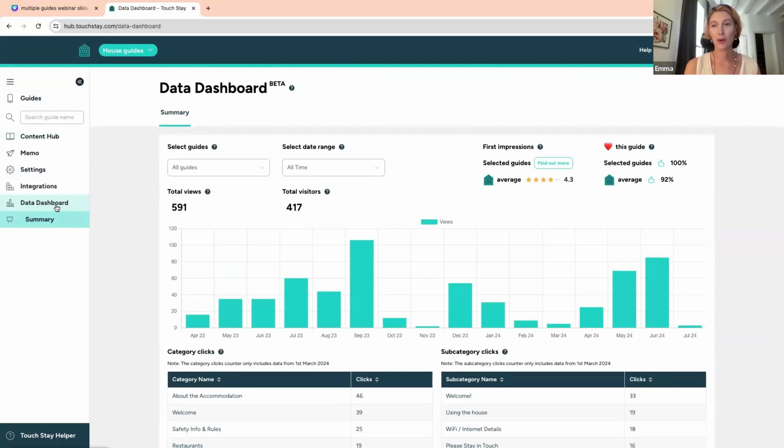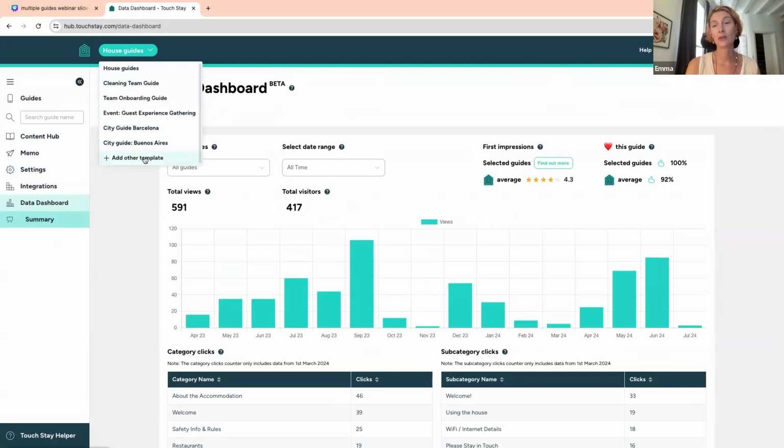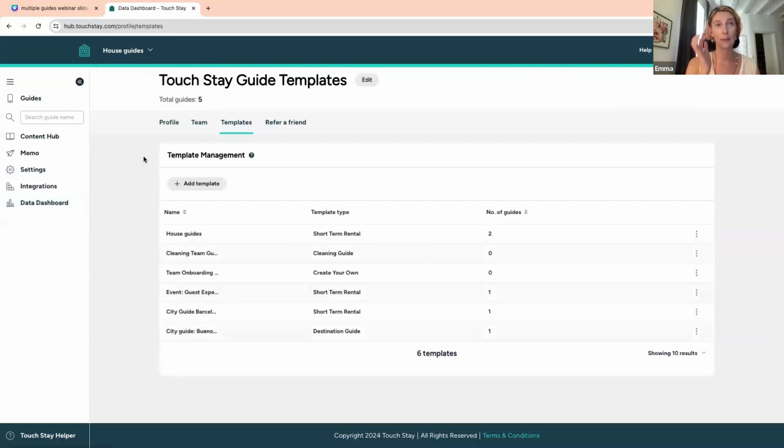So let me show you how you can switch between templates and everything else. We go back to the little drop down here. These are the names of all the templates I have, and I'm going to add another template. I click that button, and this takes me to the home page of templates. This shows you all of the templates that I have in my account. So let me explain this page to you.